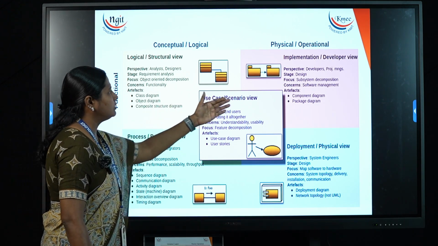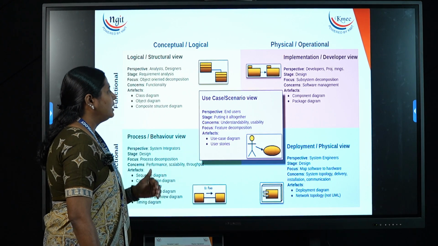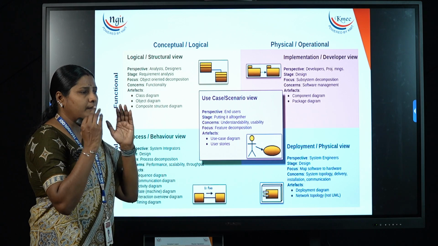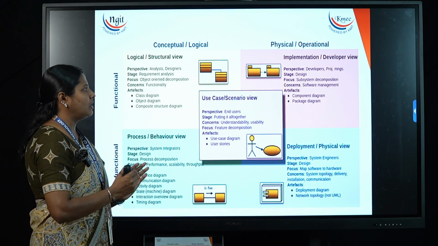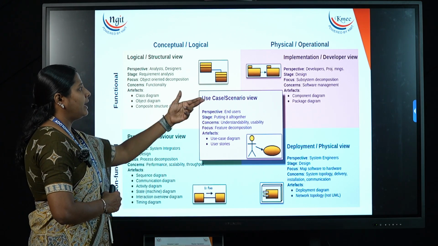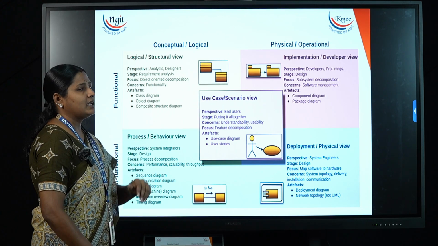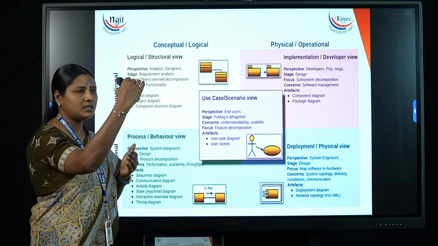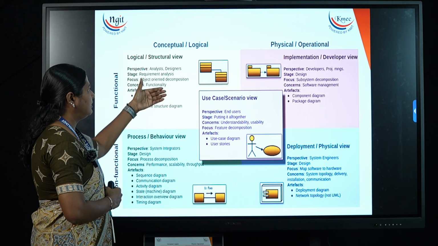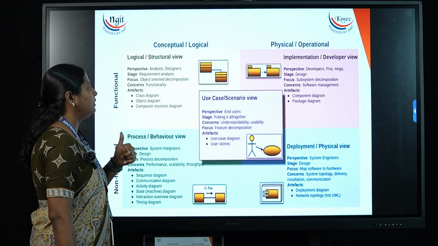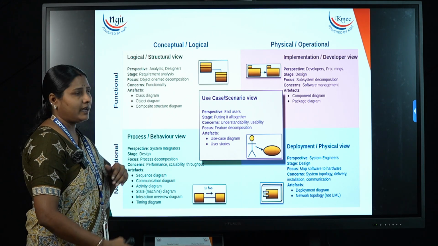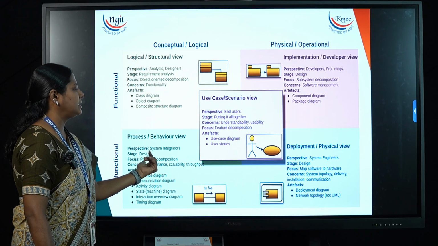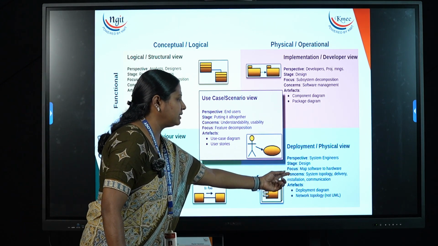At the same time, you can also see the implementation or developer view. The perspective is the developers or the project managers. From the point of project managers or developers, that implementation can be done at the stage of design. As we know, the SDLC models consist of, first, requirement analysis that we can see here under the logical and structural view. The second stage is design, here we can see that. The third stage is also here, representing design. The fourth stage is also here, representing design.